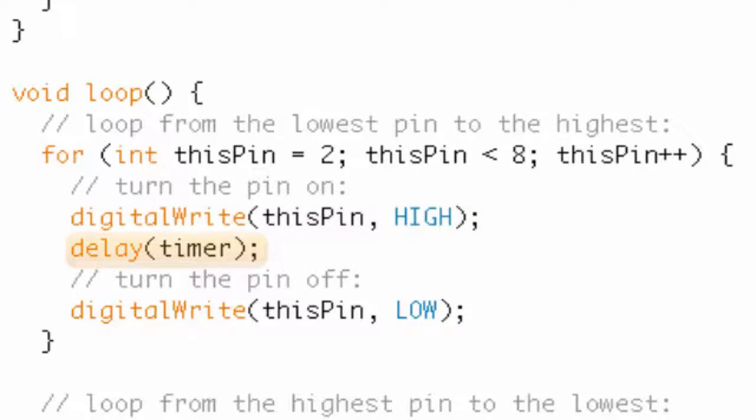And then what do we do? We delay. Well, how long do we delay? Well, we delay for timer. What is timer? If you recall back at the beginning, that was 100. So delay 100 milliseconds. So digital write this pin, that was 2. We write 5 volts to digital pin 2. We wait 100 milliseconds, and then what do we do?